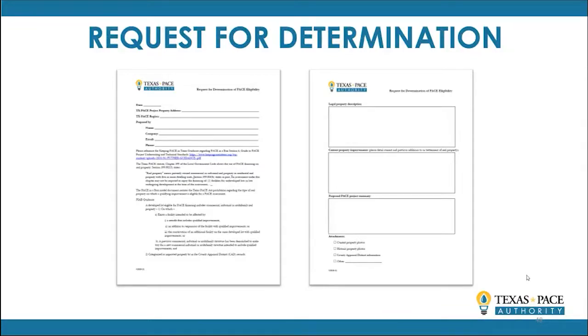The form asks for some background on the project, the location, as well as the history of the site. And the goal of this is to determine whether or not the property has been previously developed, as PACE in Texas is not eligible for greenfield or previously undeveloped properties.